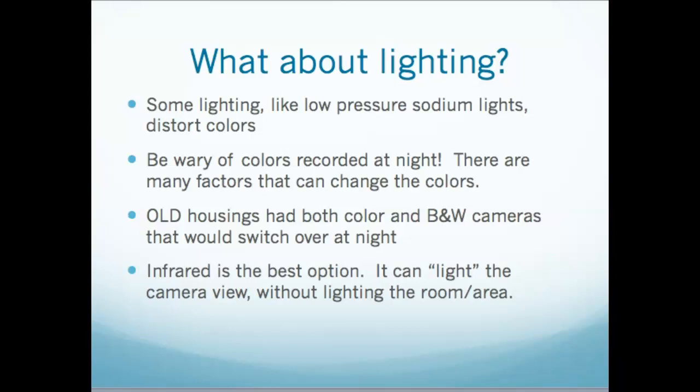Be wary of colors recorded at night with any camera. There are a lot of factors in cameras that can change colors, even slightly, so that it would be hard for you to say a person was wearing a bright yellow versus a tan jacket, or a pink versus a purple shirt. A lot of the colors get distorted at night, and there's a lot of factors, including the lighting, the lens, the settings on the camera, the type of IR you're using.